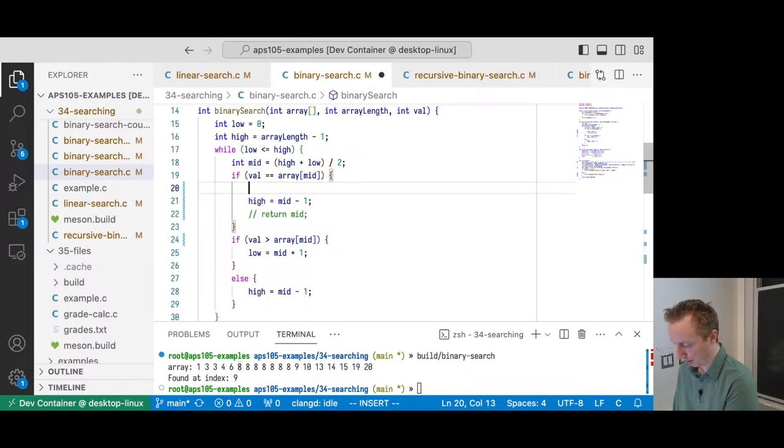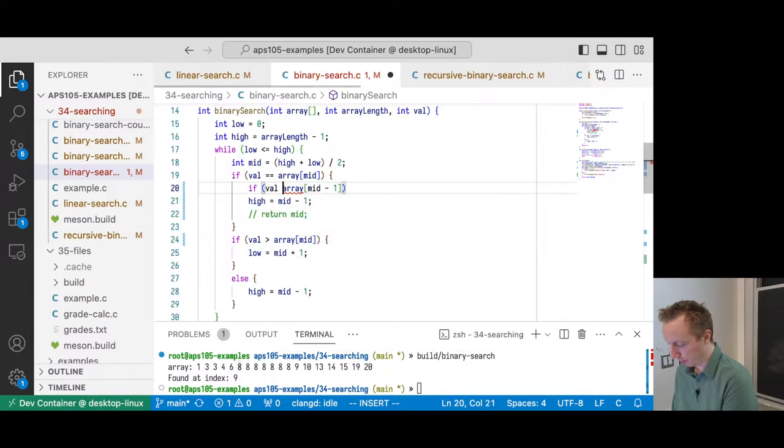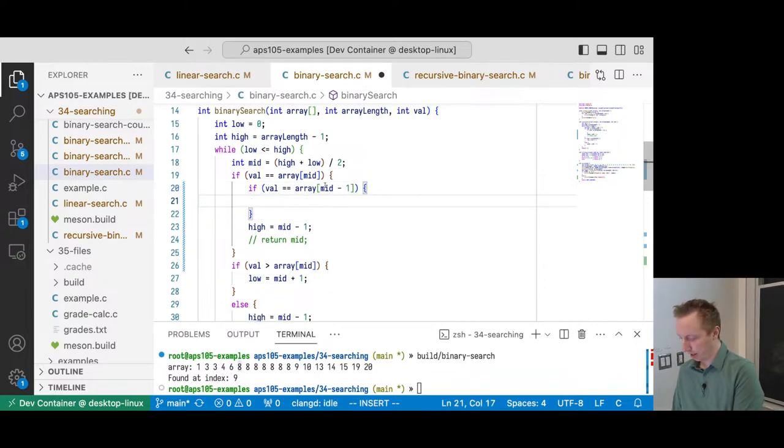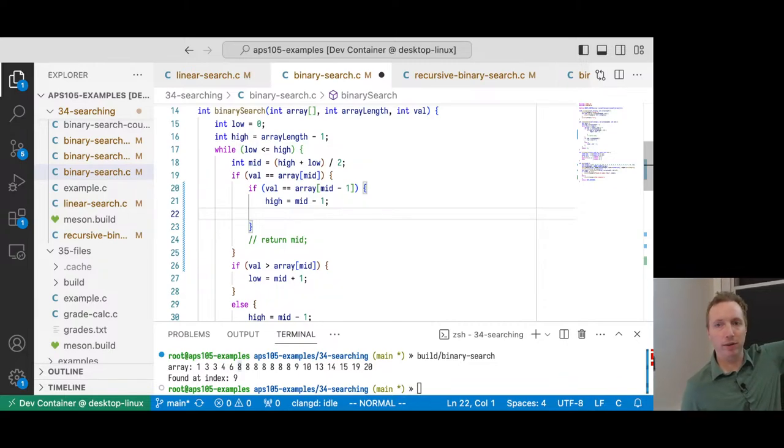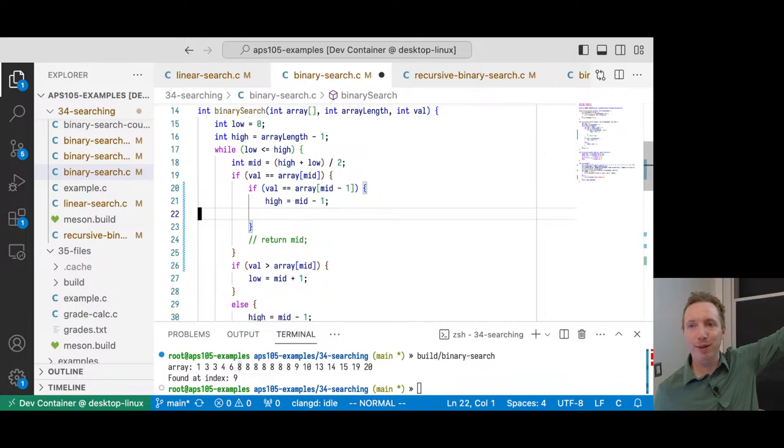So you're saying that here, if array mid minus one is also that value, or sorry, I'll change it around. So if the value I'm looking for is also at mid minus one, then I want to look to the left, right? So this is not my recursive one. This is just the normal search. This is like the iterative one. This is the one with the big loop.